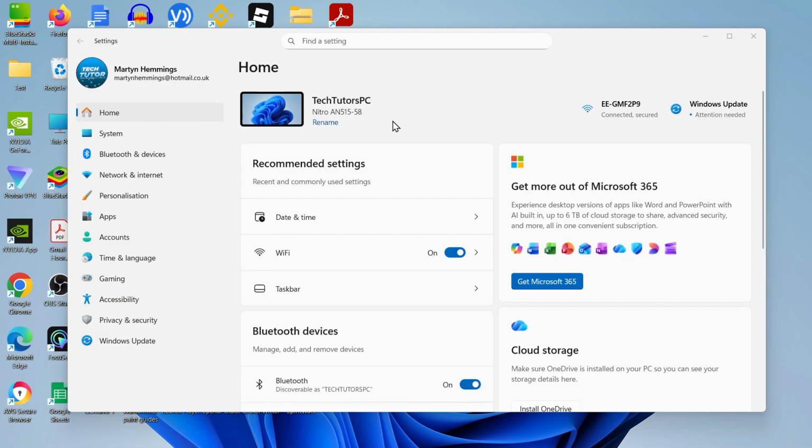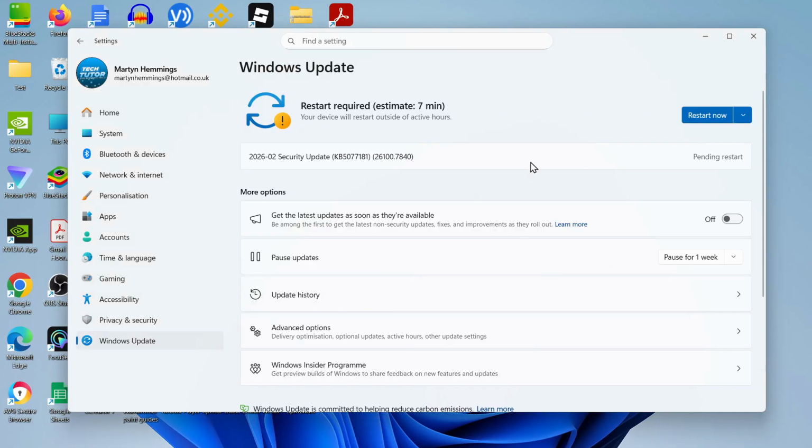Once your settings window is opened, if you come over to the menu on the left hand side, you're going to see at the bottom the option for Windows Update. So give that a click and that's going to take you to a screen like this.